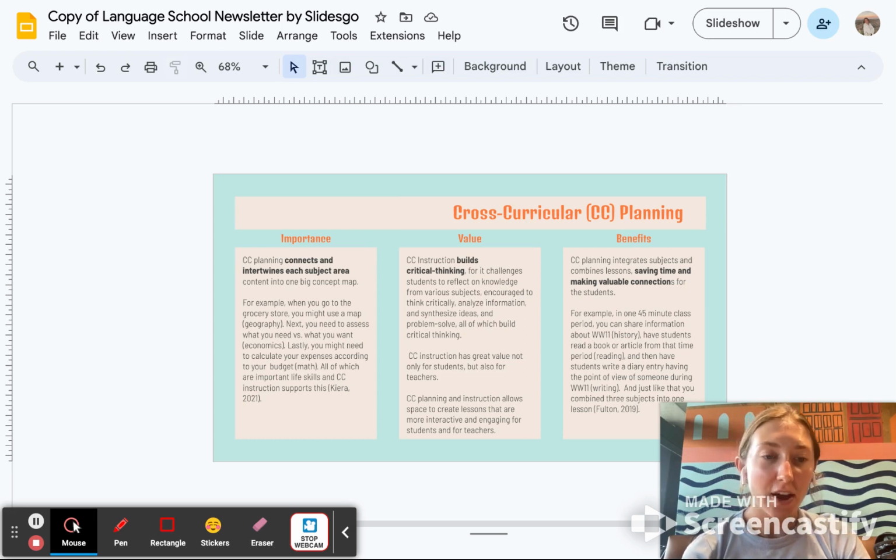And then, how is CC planning beneficial? It integrates subjects and combines lessons, saving time and making valuable connections for the students. It also saves time for the teachers. For example, in one 45-minute class period, you can share information about World War II history, have students read a book or article from that time period, which is reading, and then have students write a diary entry from the point of view of someone during World War II. And just like that, you have combined 3 subjects into one lesson.